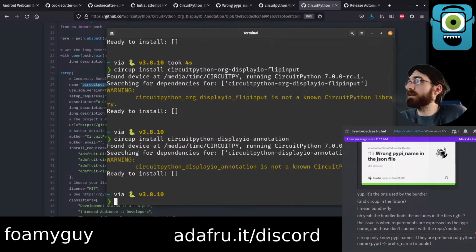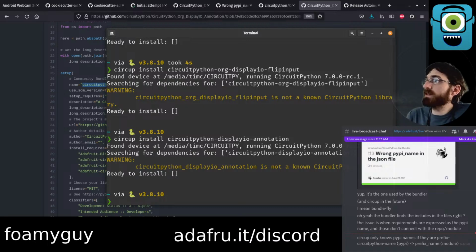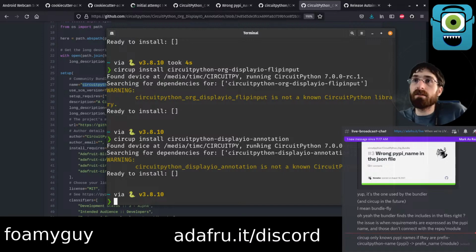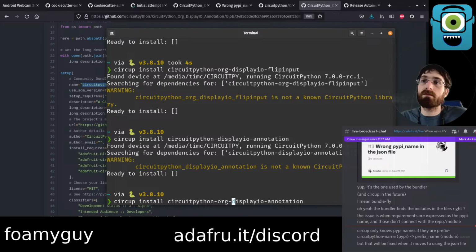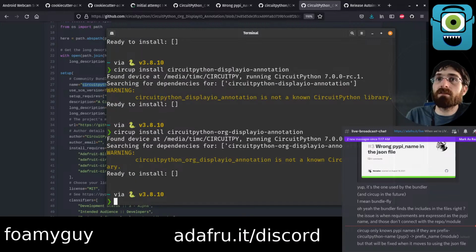Annotation. Circup only knows PyPI names if they're prefixed. CircuitPython name, prefix name module. Okay, so this one got "not a known library", but if we put org here, would it? That'll be fixed when it comes to using the JSON file. Didn't find this one either.